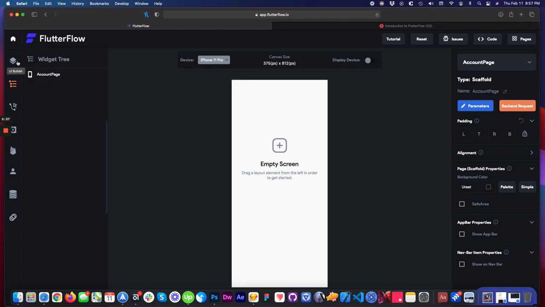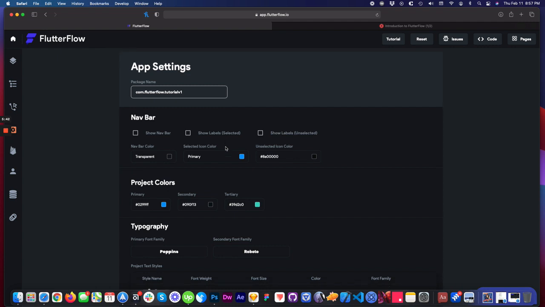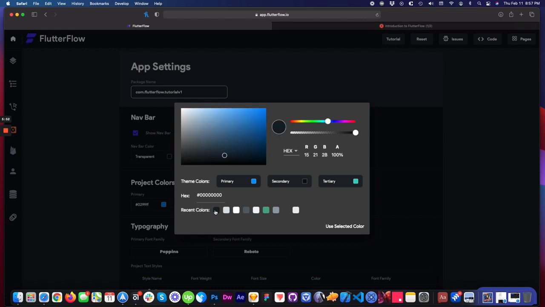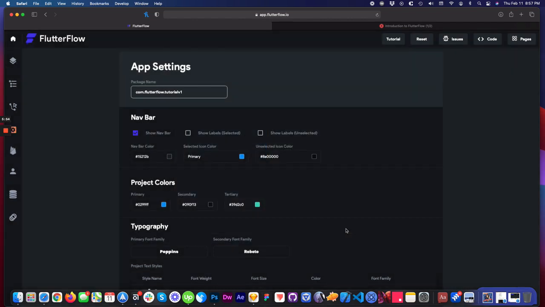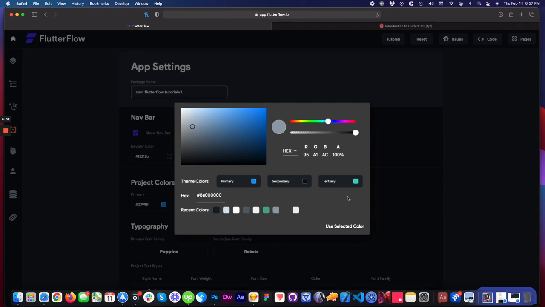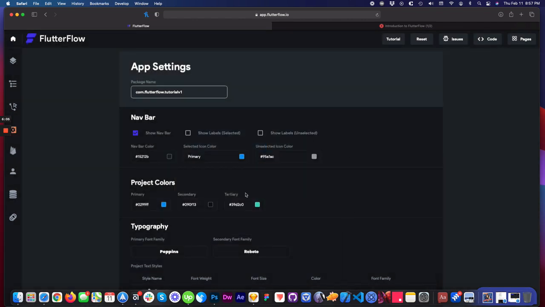So if you remember back in app settings, nav bar, right? We can toggle the nav bar on here. We can say show labels or not. I don't want to show labels. Transparent. I'm actually going to make my app bar dark. I'm going to select that. Selected icon color, yeah, let's go ahead and make it primary. And then unselected, I actually want to make it a gray. Let's do that.